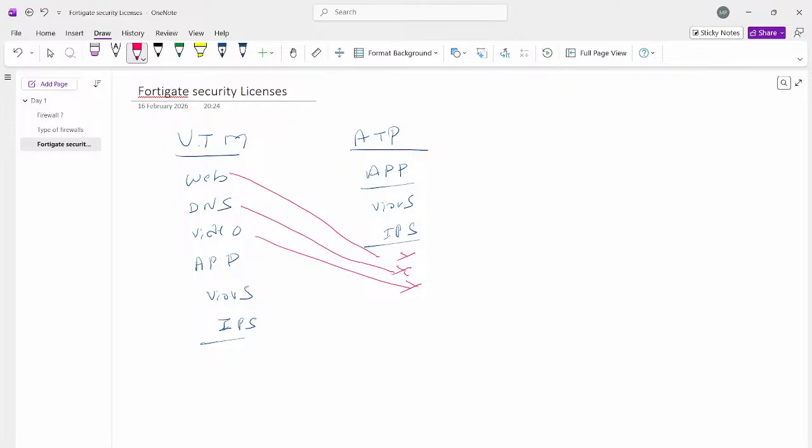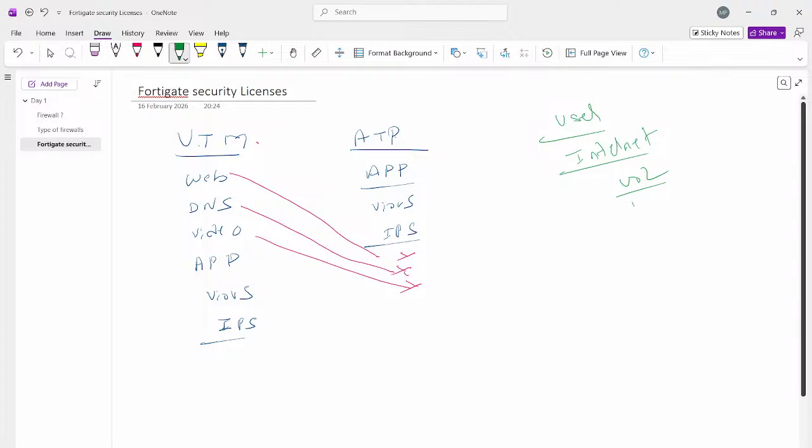When you need to choose which license you want, UTM or ATP, you need to understand your environment. Suppose you are installing a firewall in a corporate or office environment with a lot of users going to the internet. You need to control URL access and video access, apart from app control or virus control. You may need to decide which URLs or videos users can access. In that case, you need the UTM feature in your firewall.